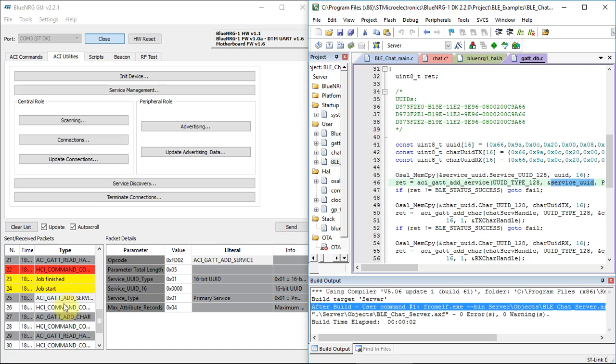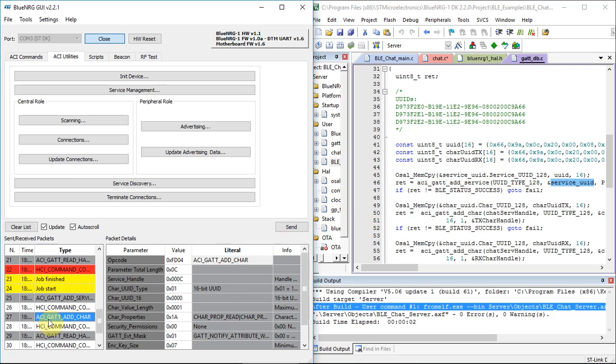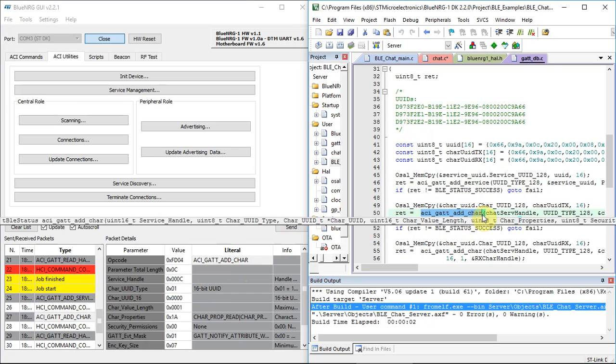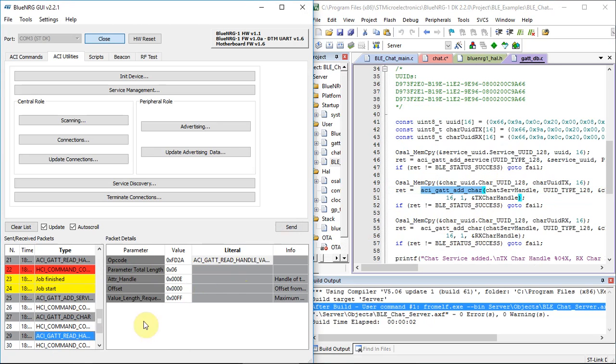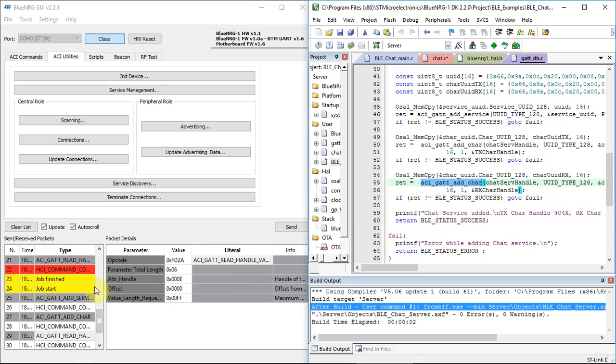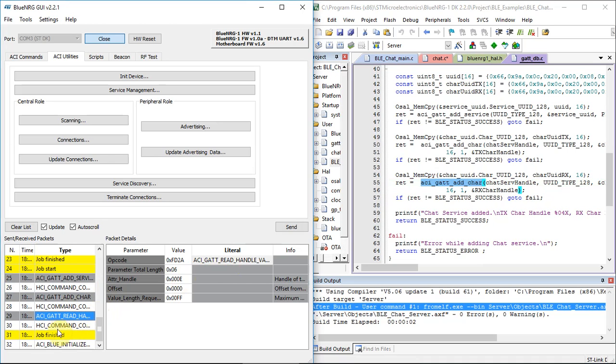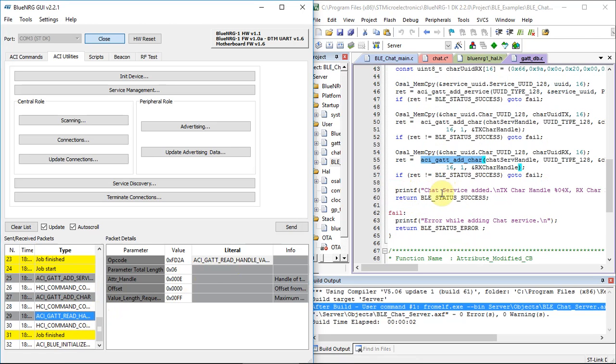And then we have ACI got add char, with the char handler and all the information. The next command will be ACI get read handler. The next service is just to see that the handler is in the correct address. And we have job finished. Here again we have all the services. If it's success, it returns back.